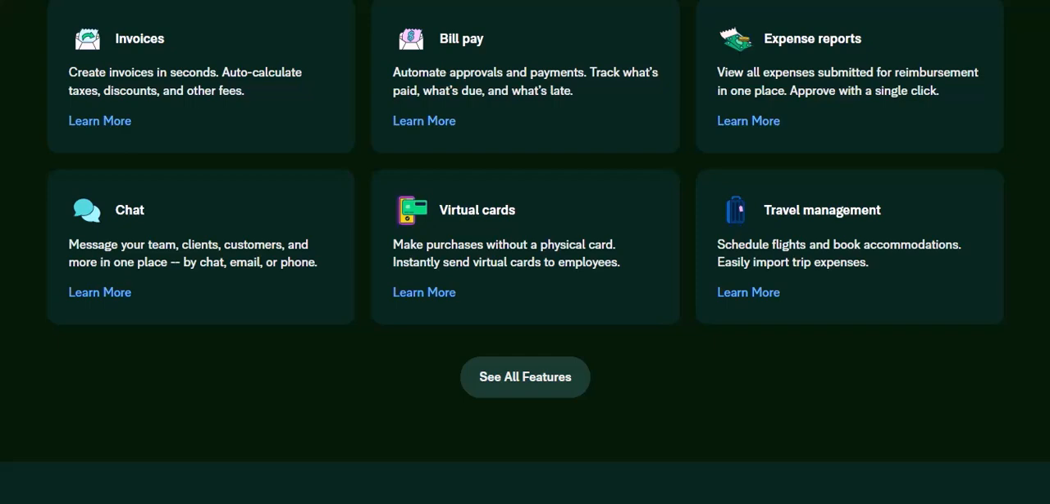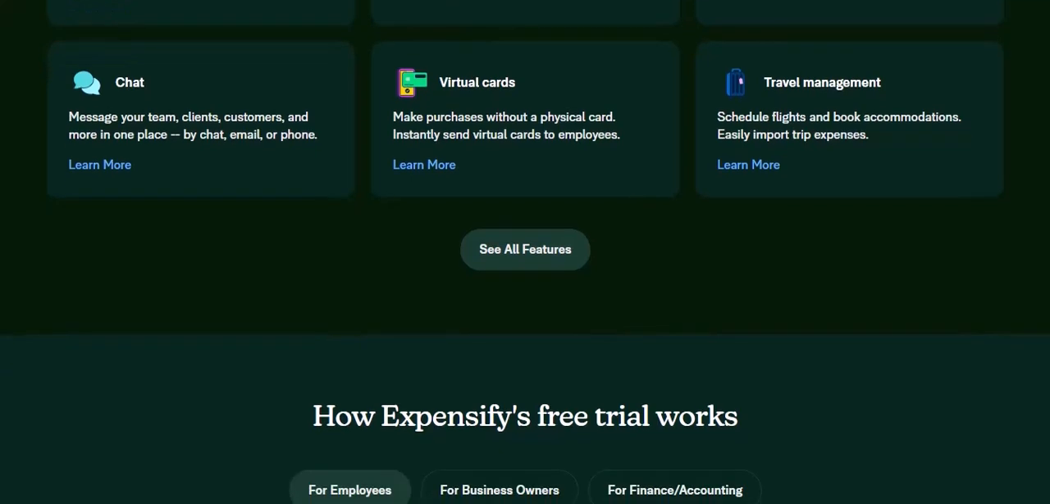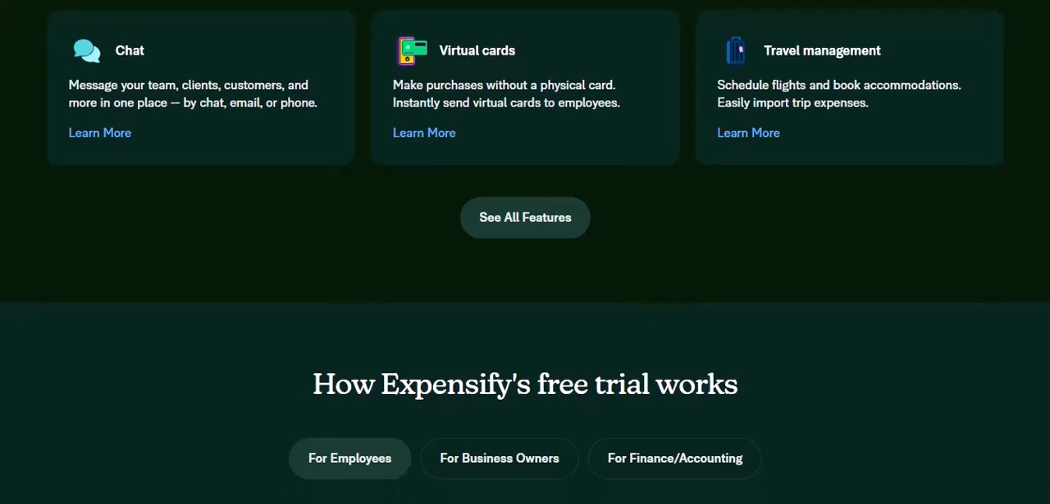With Expensify's powerful client billing features, you can streamline your financial processes and improve accuracy. By understanding the basics and leveraging advanced features, you can effectively manage client expenses and generate accurate invoices.